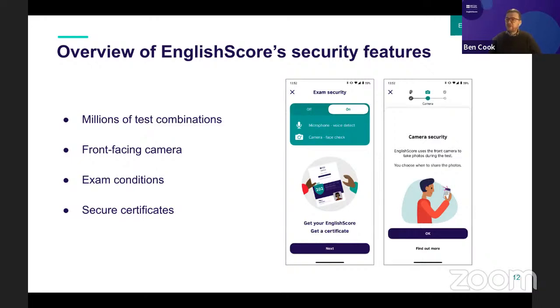We use the front-facing camera of the phone to enforce certain security protocols, which again, I'll show you in just a moment. We enforce exam conditions, which means that you're not able to look things up. You're not able to leave the test and come back into it. And then lastly, as mentioned, we want to issue secure certificates.